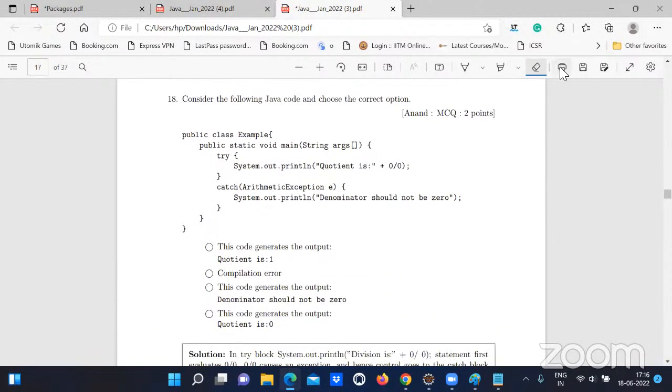Now you tell me this one. This looks like it will be C, I think. Okay, so without any doubt, here it is 0 by 0, no? So immediately an exception is raised here.